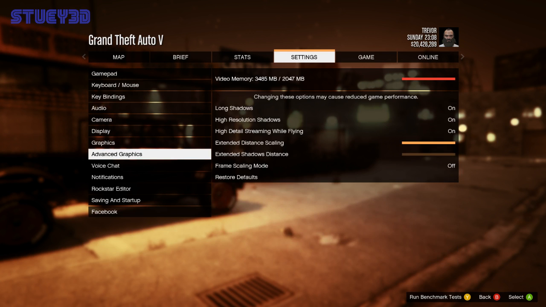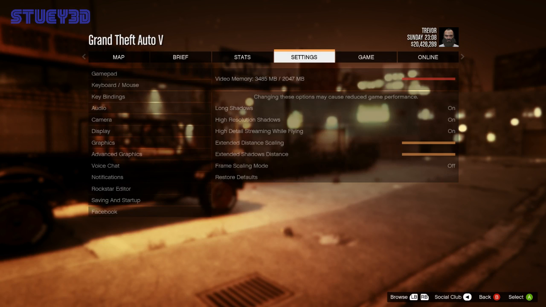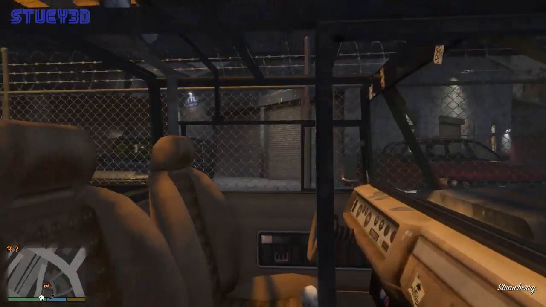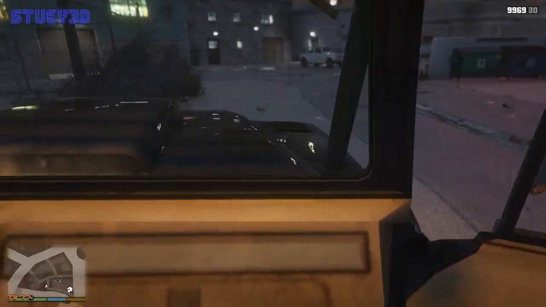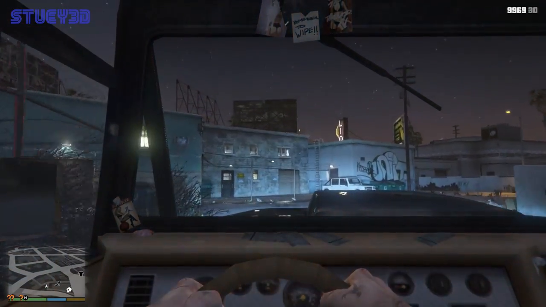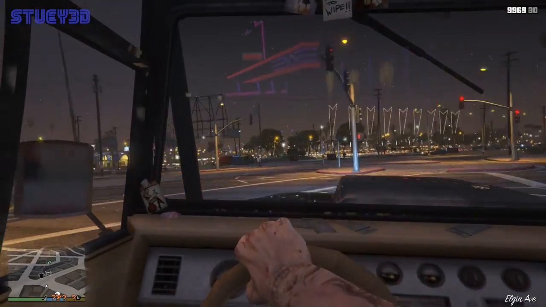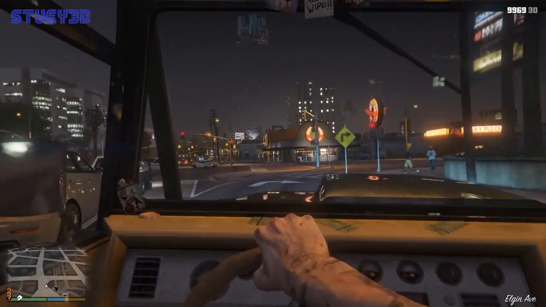Oh god, let's have a look. Advanced graphics. Yeah, that's all turned on. Extended shadows distance. Although for some reason you can't turn them up. Yes, you can. Everything is absolutely maxed out now. I would be highly surprised if this GPU can handle this. But then again, yeah, look, the textures just can't keep up with the game.